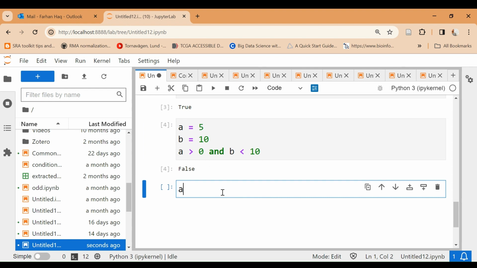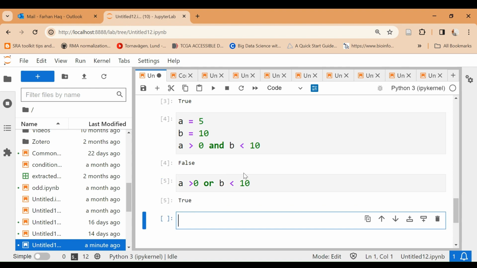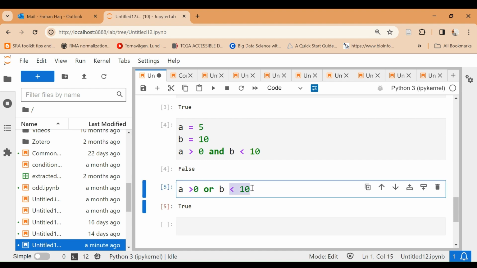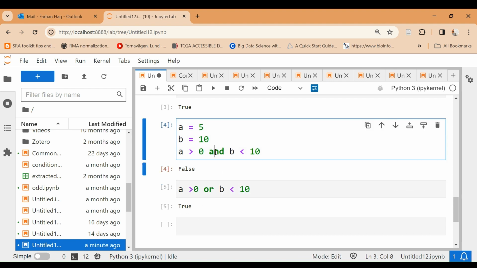But if I write a is greater than 0 or b is less than 10, then what will it print? It will print true. Why? Because now I am saying that any one of the two conditions should be true, then it will give you a true output. But for and, both conditions must be true to give true. Here, b less than 10 is not true, so that's why it's giving you false, right?